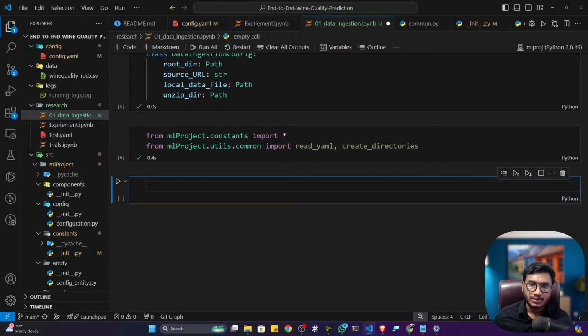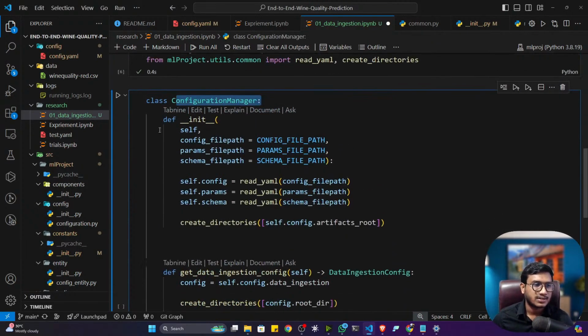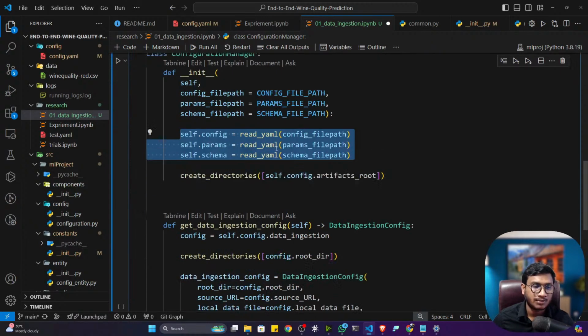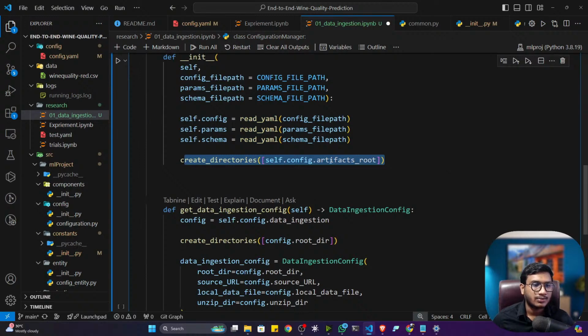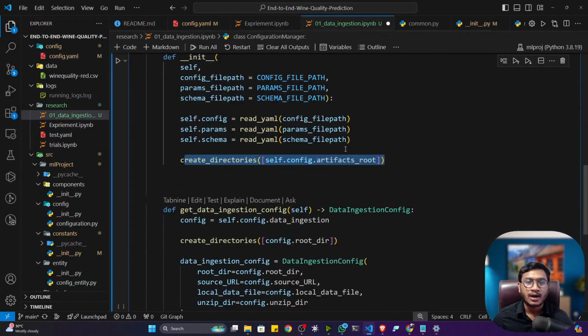Now I'll be creating my configuration manager. This is the configuration manager class I have defined. Inside it I've created the constructor, and inside the constructor I'm reading all the YAML files. You can see the YAML file paths come from the constant, which I think you already know. Then I'm creating the root directory, that means artifact root, so one folder named artifact would be created.